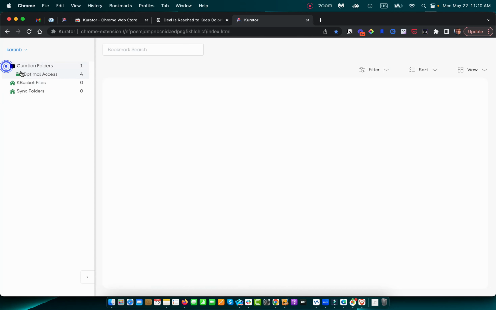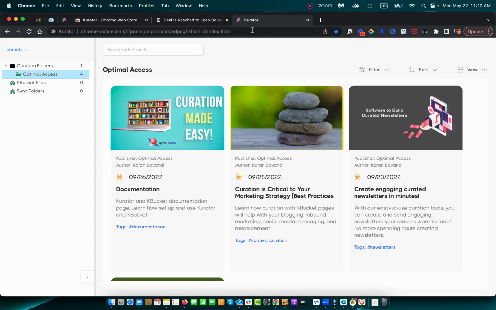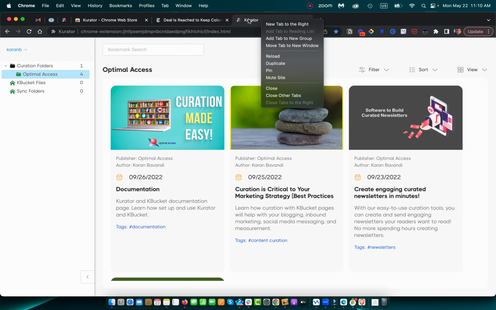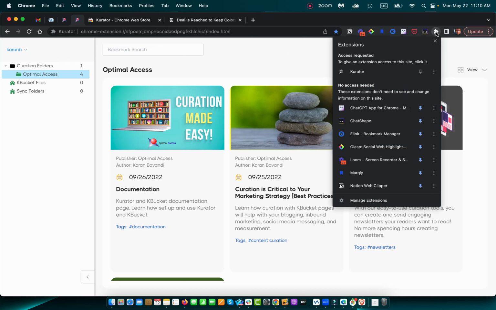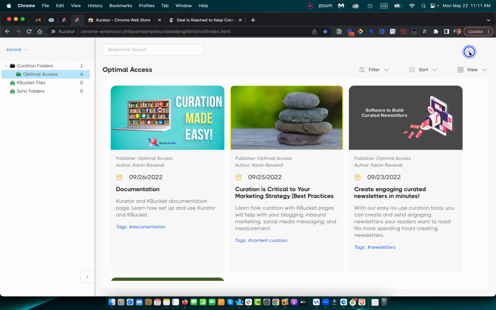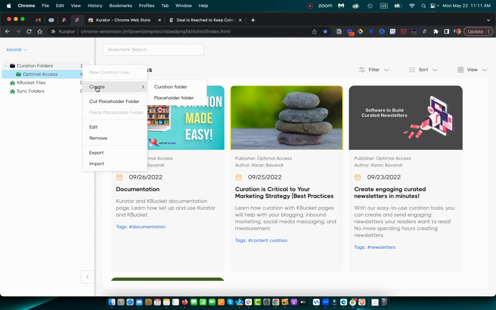When you sign in, you see a default folder. The first thing we recommend is for you to pin your browser tab so that it's always accessible on the left-hand side. You then need to add the Kurator icon to your toolbar so that you can easily curate any page that you like to add to your Kurator.